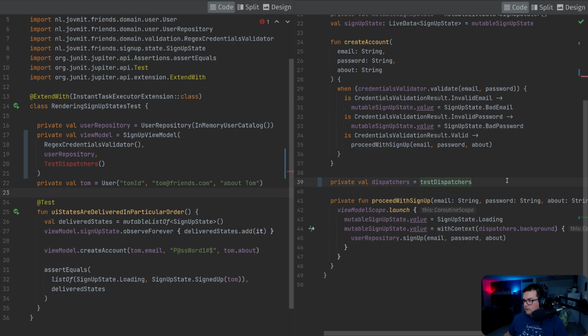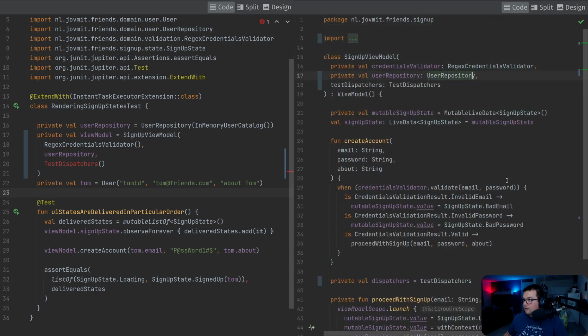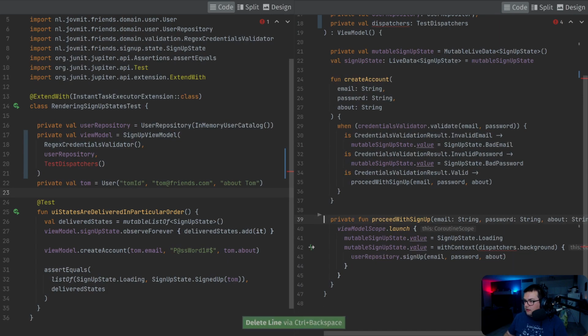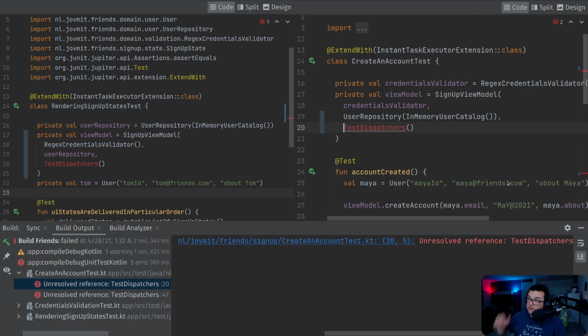Okay. Yeah, for some reason it got blocked. So let's now see. First of all, I want this one to be dispatchers, and it should be private val. And then I can get rid of this one. Now if I run the tests, they don't compile because the imports are not working automatically for some reason.